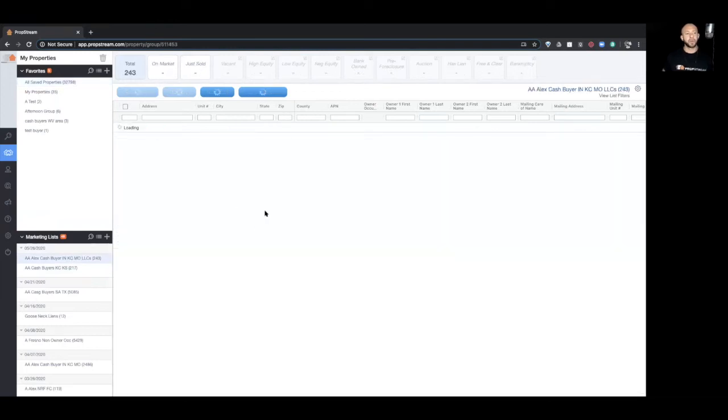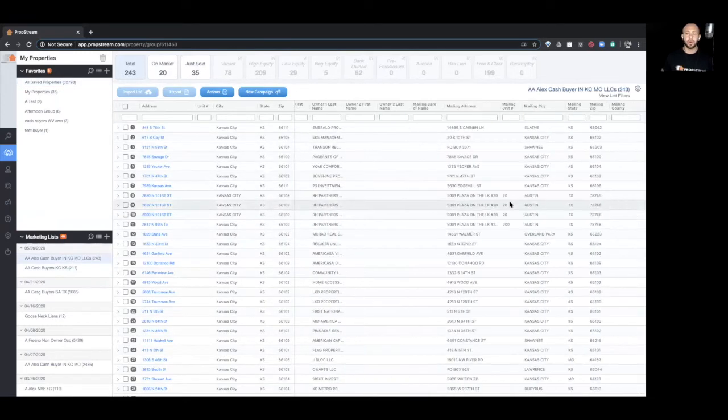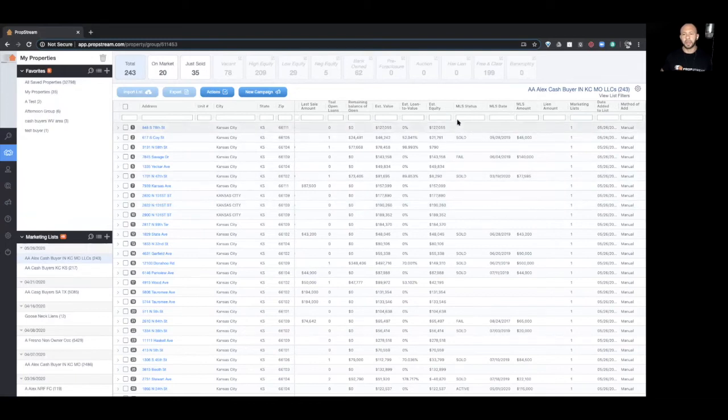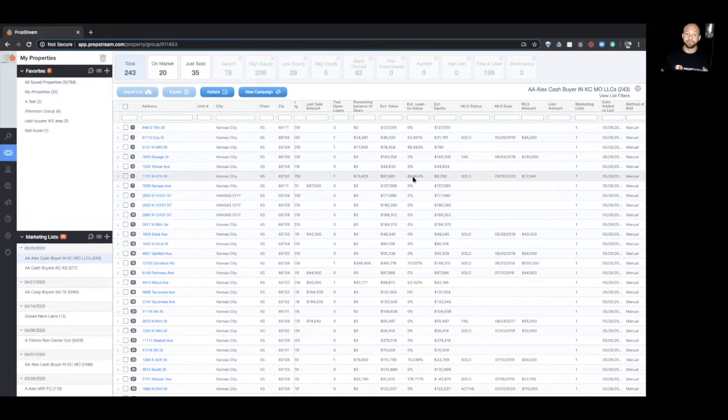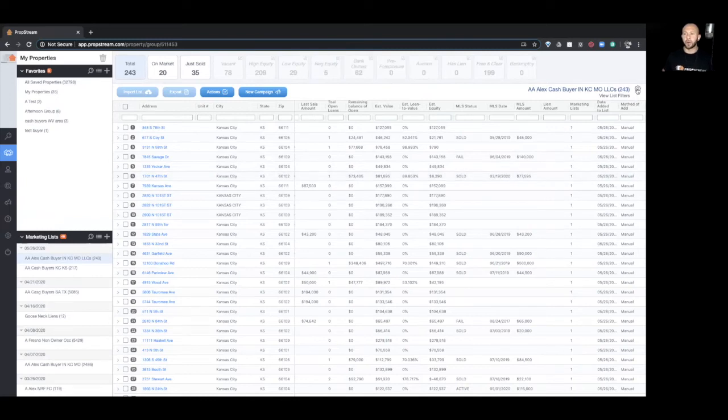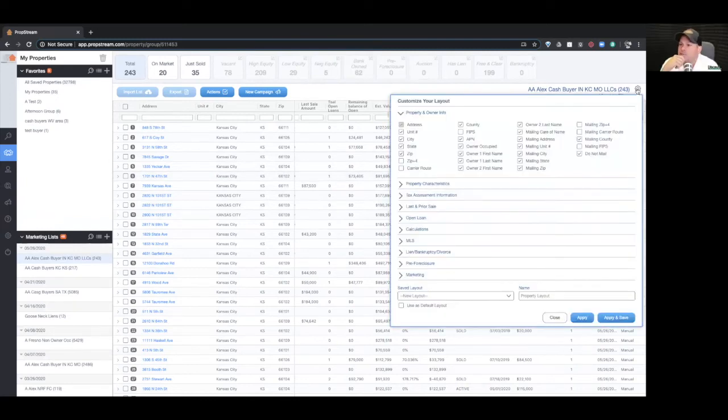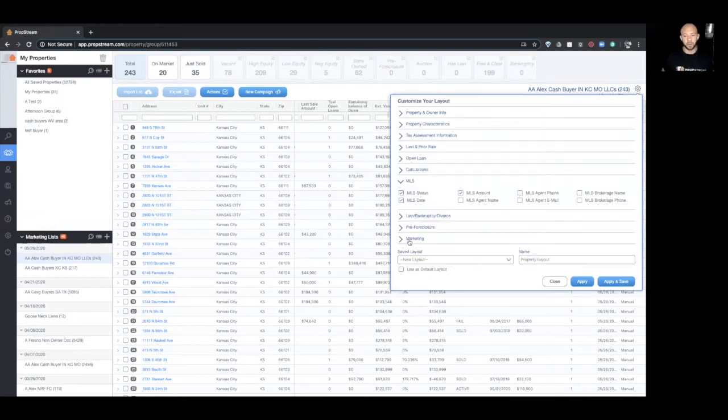So 243 LLCs here. If we scroll all the way to the right and we look at it, there's a good reason why it's not here. If we go to the gear, we're going to see the different columns, all the columns of data that are visible or not selected visible. This is why people don't know about this, because they've got to go digging for it. If you go to the MLS section, you add your agent name.